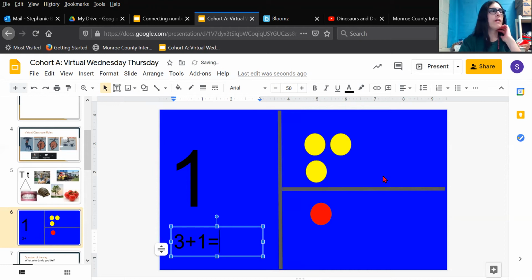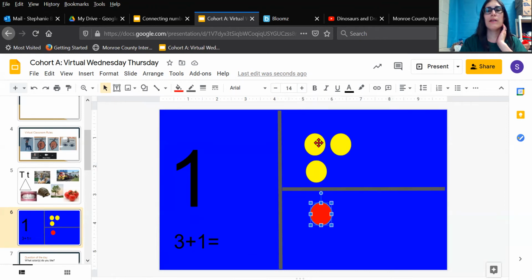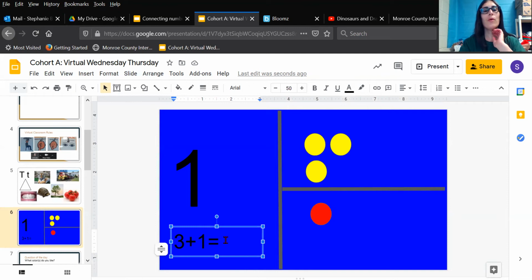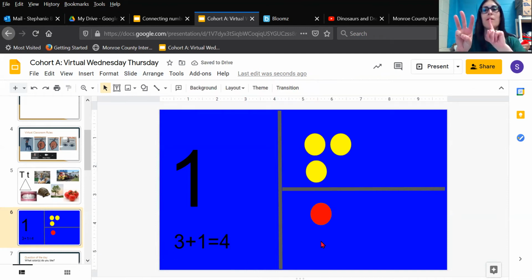We're going to do a little bit of math and add these together. 1, 2, 3 dots plus 1 dot is how many? 1, 2, 3, 4. That equals 4. 3 plus 1 is 4. Here we go. 1, 2, 3, 4.